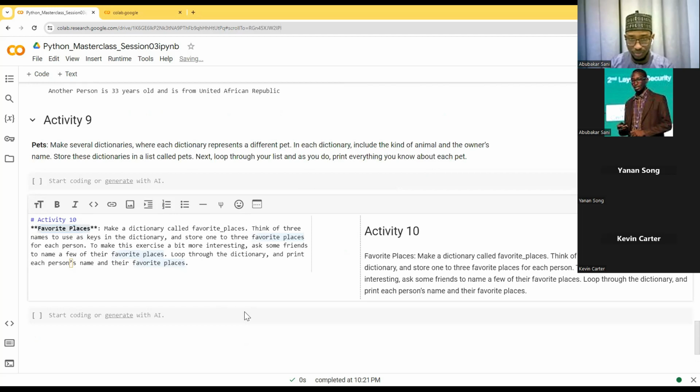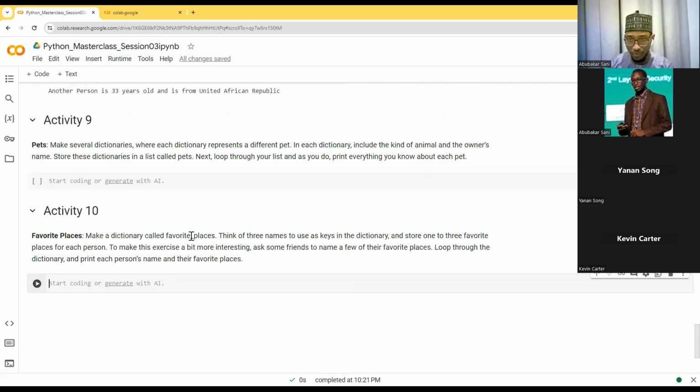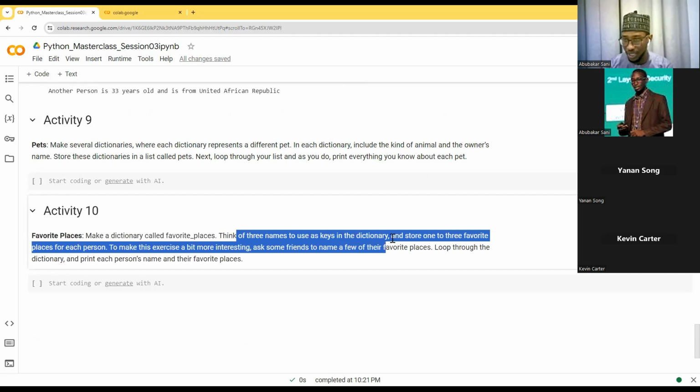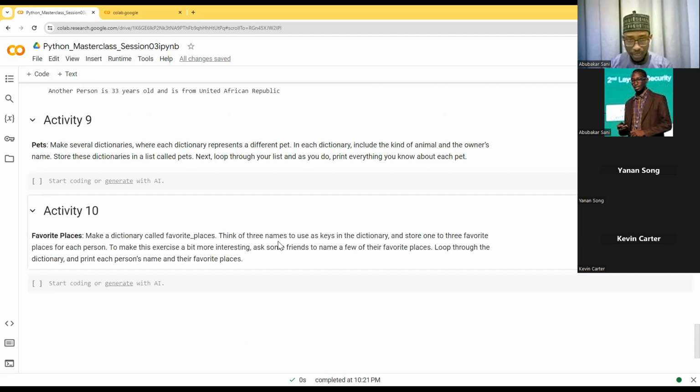What is it saying? Make a dictionary called favorite places. Think of three names to use as the keys in the dictionary, and store one to three favorite places for each person. To make this exercise a bit more interesting, ask some friends to name a few of their favorite places. Loop through the dictionary and print each person's name and their favorite places. Okay, so let's do this together. We will have a dictionary called favorite places.